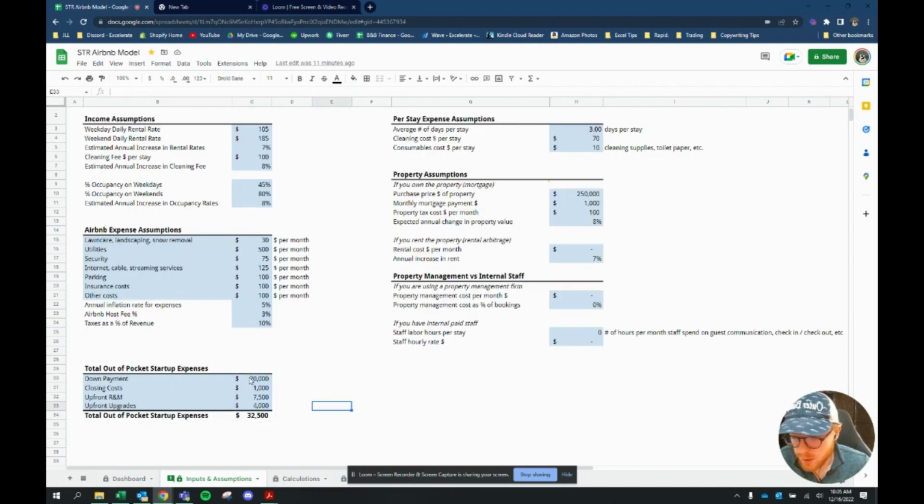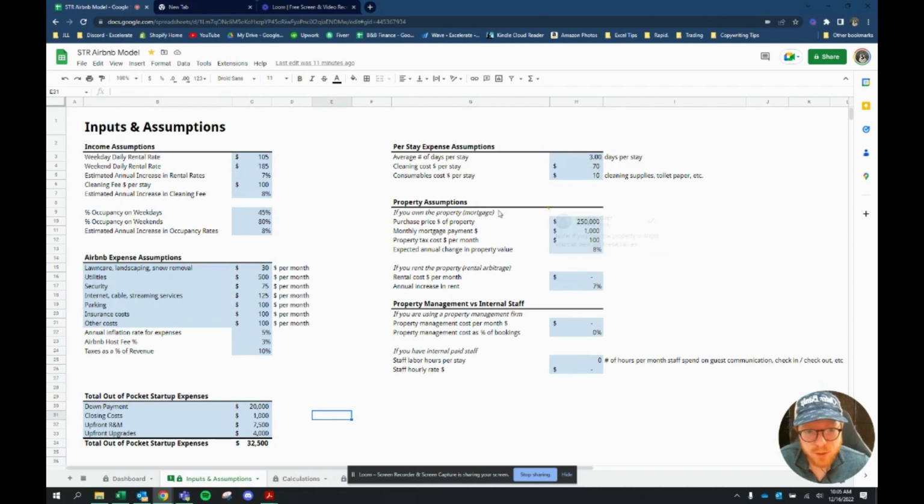Real quickly, then you have down payments and startup costs. So if you have to pay something up front, or you need to fix up the house that you just purchased, this is where you would do it, and then I'll show you the effect of that afterwards.